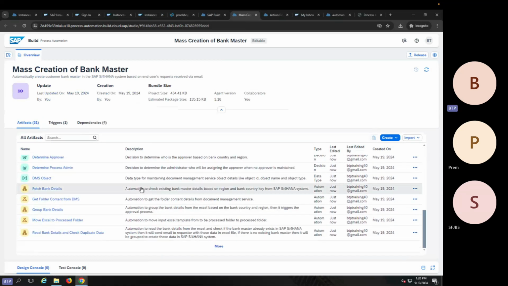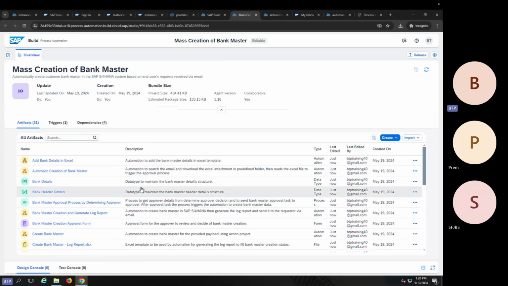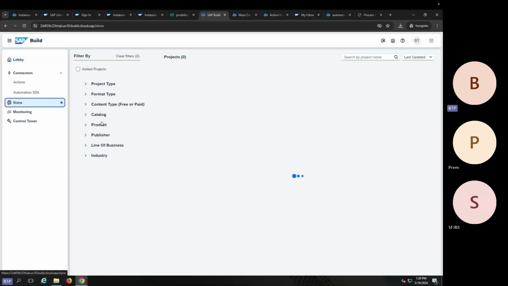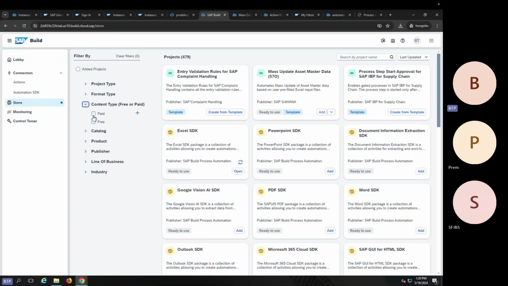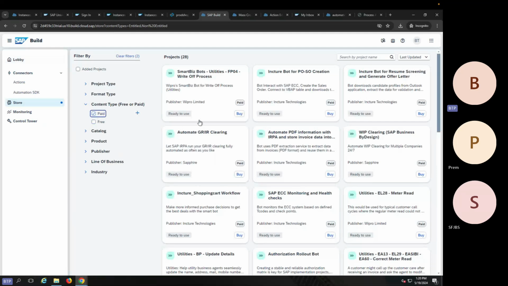So you don't need to develop all this from scratch; rather, someone is giving it to you out of the box, which makes your life easier. This way, this tool helps you better. With this store functionality, you can add multiple scenarios. A lot of store content is available which you can use. If you want some paid content, you can also see paid content developed by partner companies, for example Wipro Limited, Inkjet Technologies, Sapphire.